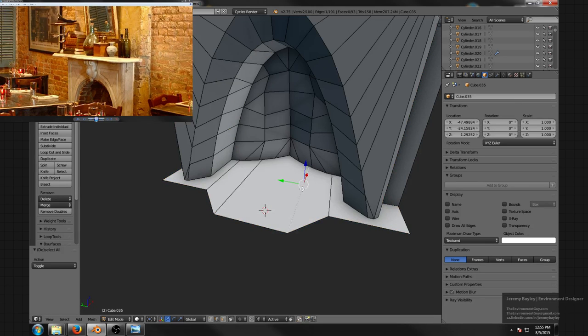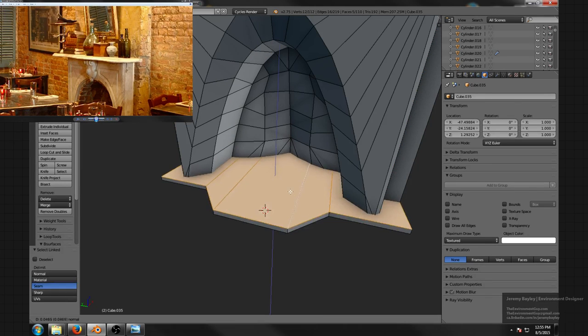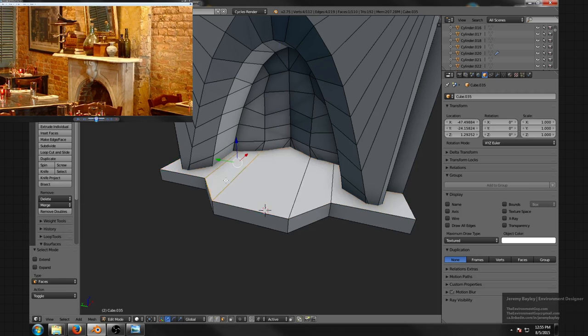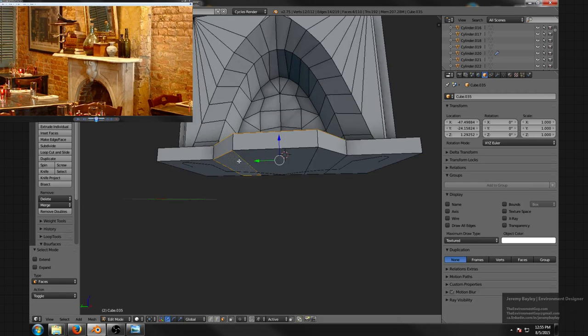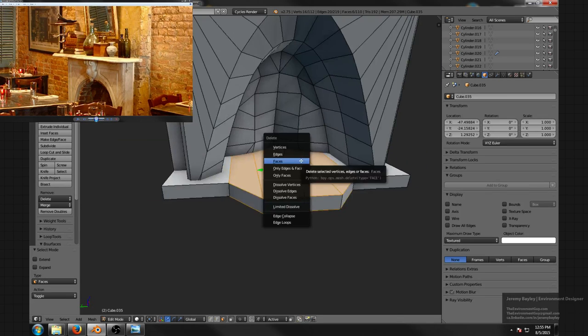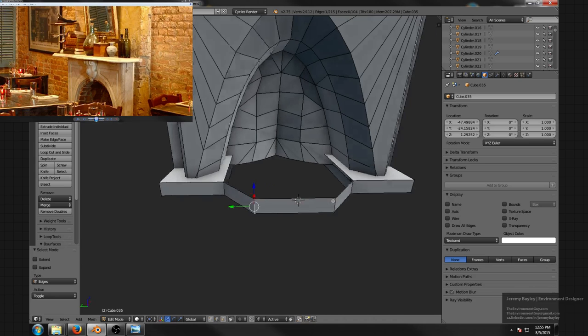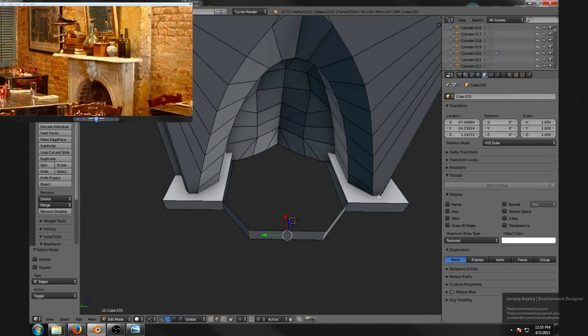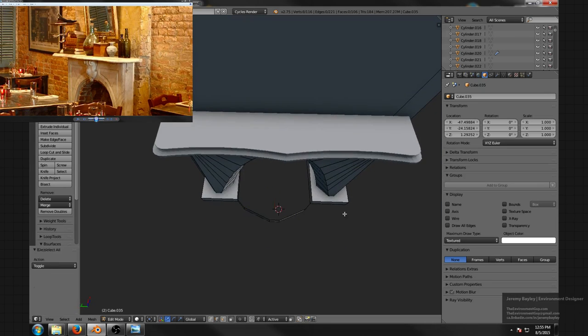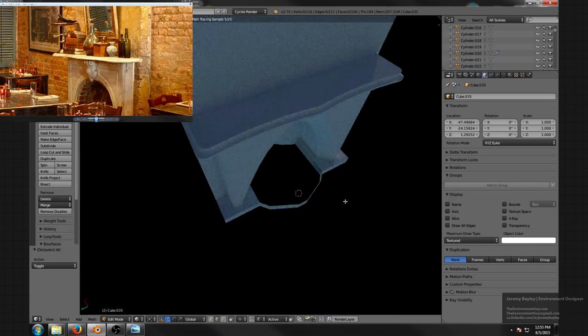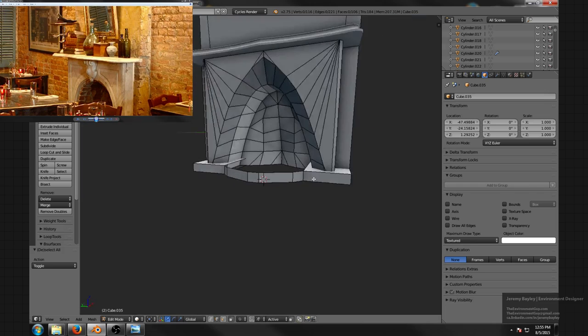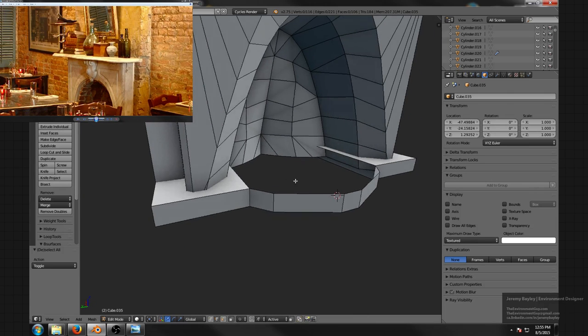I'm going to extrude it up. Just delete these faces for a moment. Actually, I probably didn't have to delete those faces, but oh well. Got a round thing in the front there.